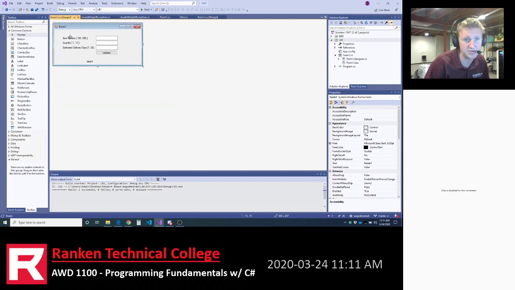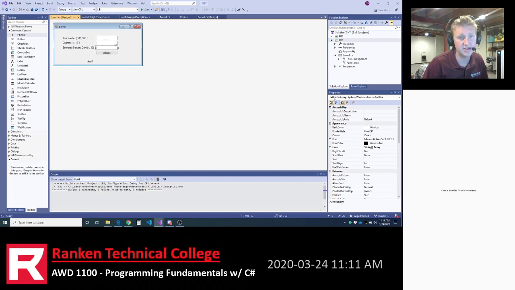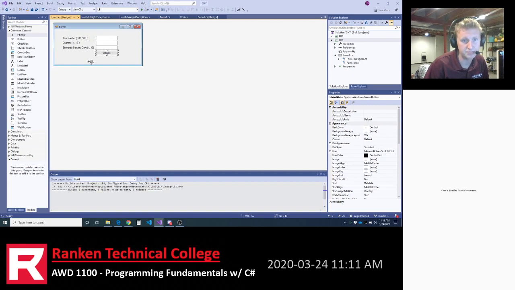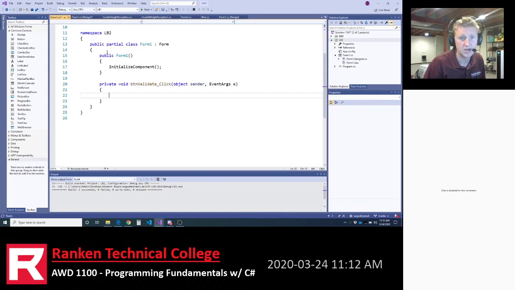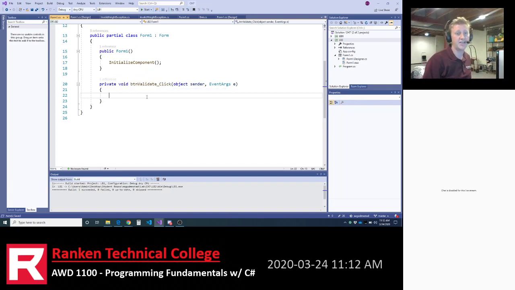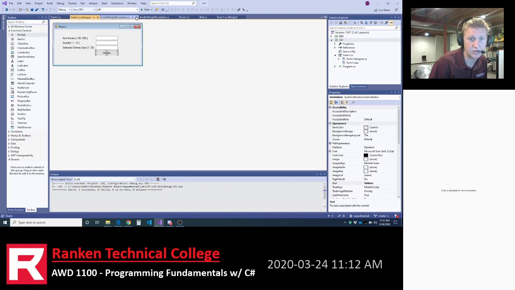Let's take a look. These labels, not so important on their names, but let's name the text box txtItemNum. That's good. txtQuantity. That's good. txtEstimatedDelivery. That's good. We've got a btnValidate and a label result, which will just clear out the text there. We've got our button validate click, so that's nice and quick and easy. So let me close everything that's not relevant here.